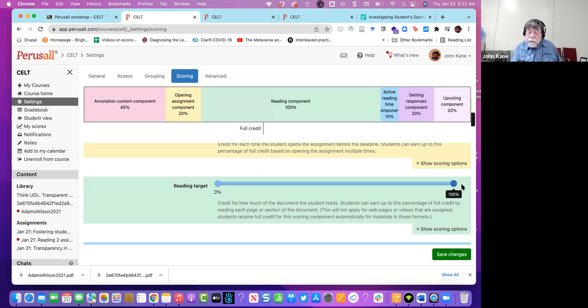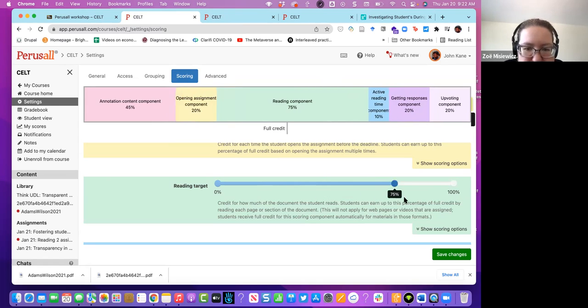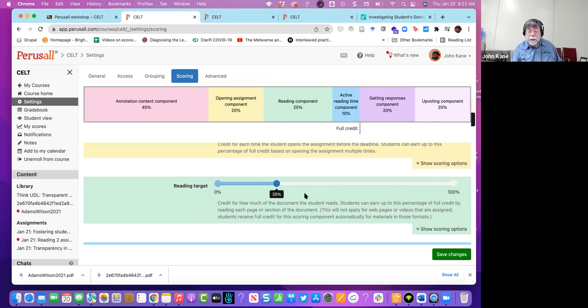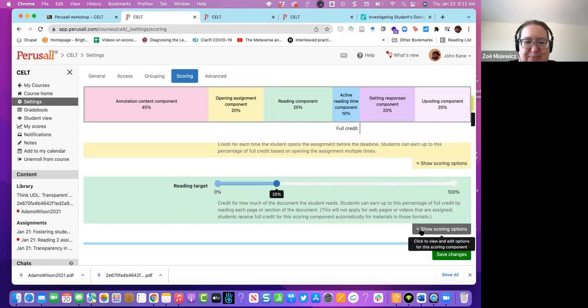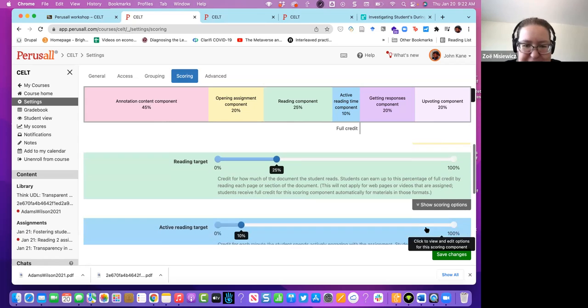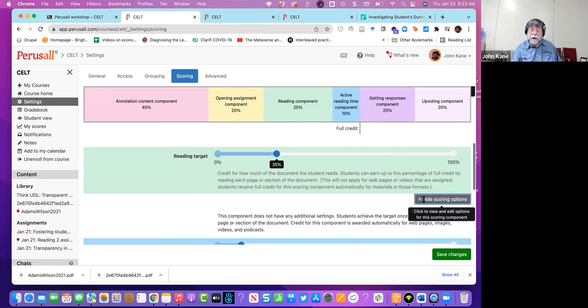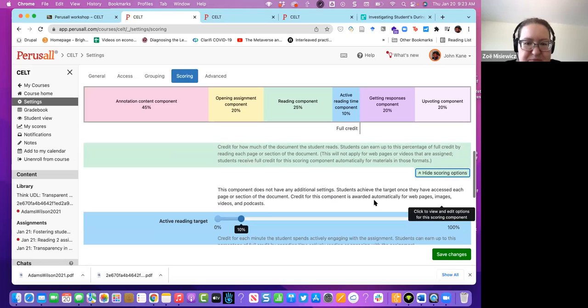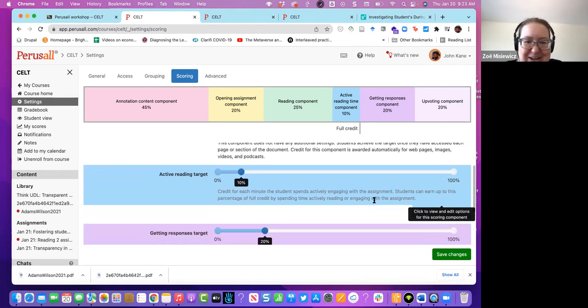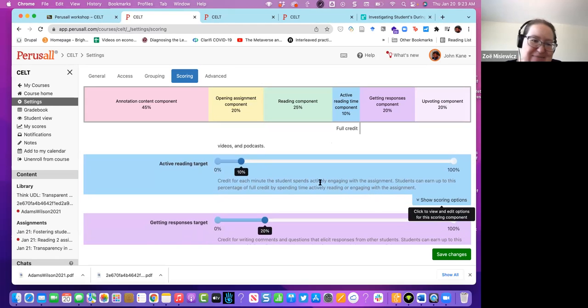It looks like, is that? Yeah. Well, it's a percentage. That means they could get 100% of their grade just by reading it without annotating it. But let's see if there's an option for how much is required. No, there's no additional setting. So they have to access each page or section of the document, which could be by just scrolling through the document, to be fair. So that's what I'm wondering, if they would game this a lot, but maybe it doesn't matter.